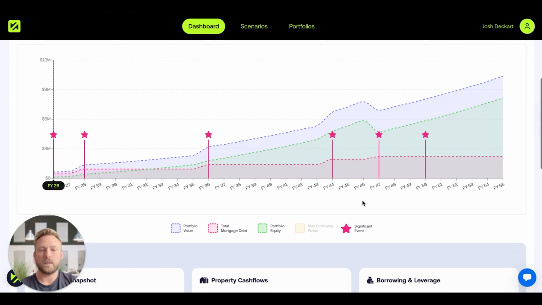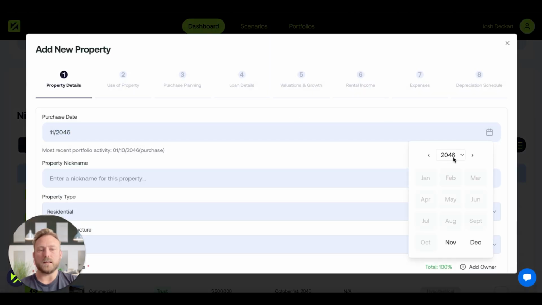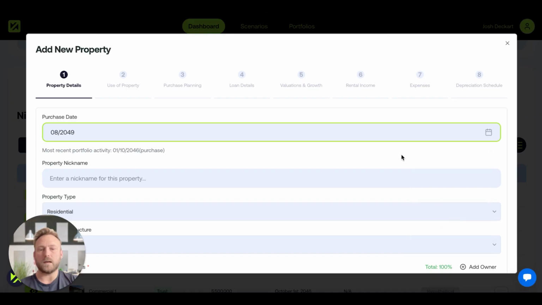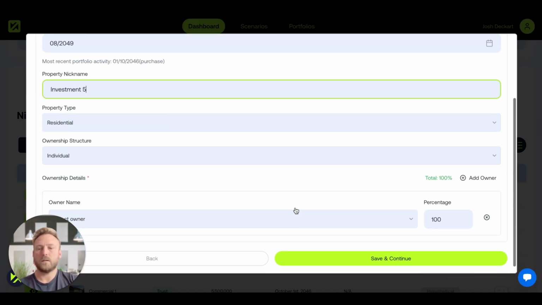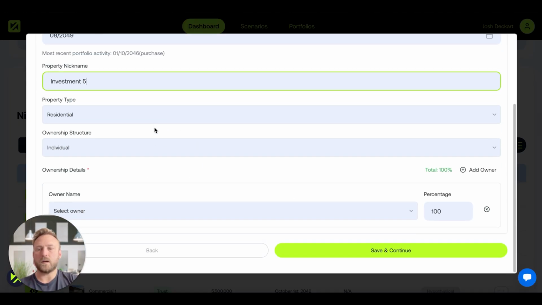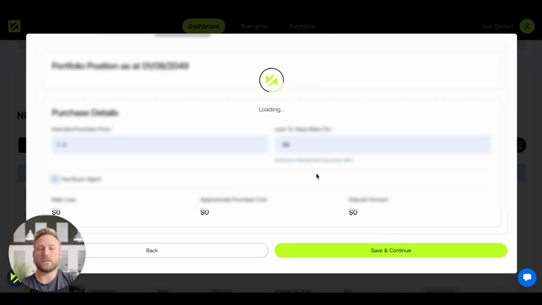Within the platform, we want to go to add new property, and we want to pick a date as to when we want to add a new property. Say, for example, I'm just going to pick a random date here, and then we're going to type in what the property name is, what structure we want to purchase under, what type of property, and we're going to select the beneficial owner as well. Press continue, and the use of this property is an investment in this instance.